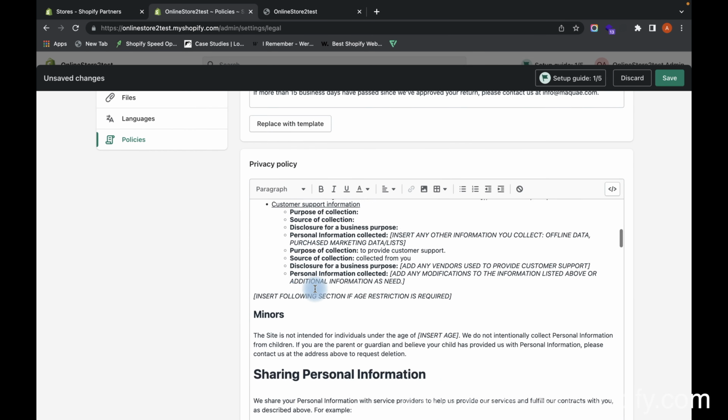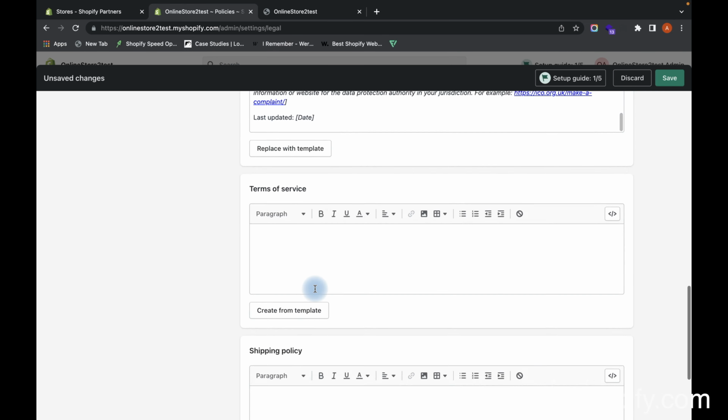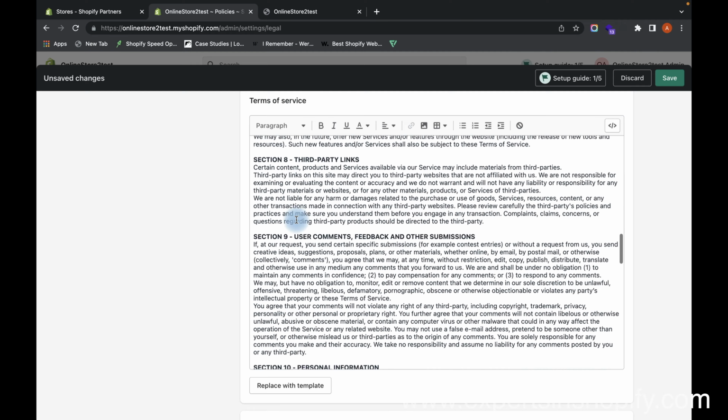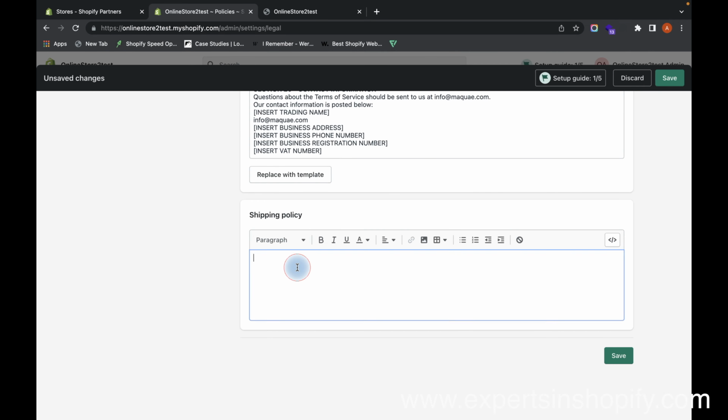So a privacy policy will come. Terms of service also you have to create like that. Then the shipping policy, you have to add your own shipping policy based on your shipping terms or your shipping rates and how long it will take to ship the products. All the policies you will have to add here, and don't forget to click on save over here.